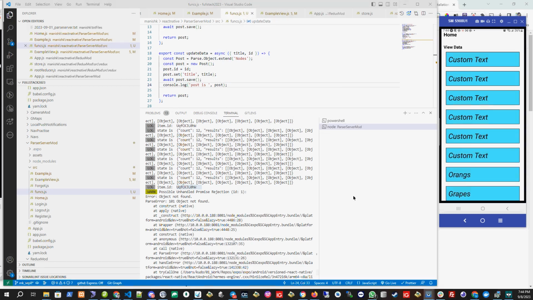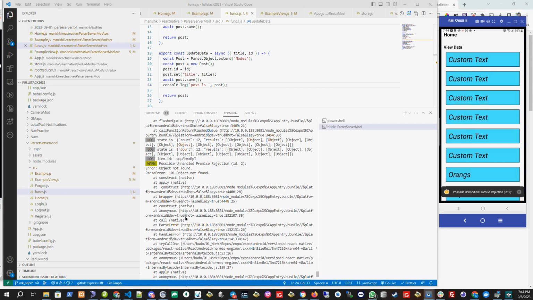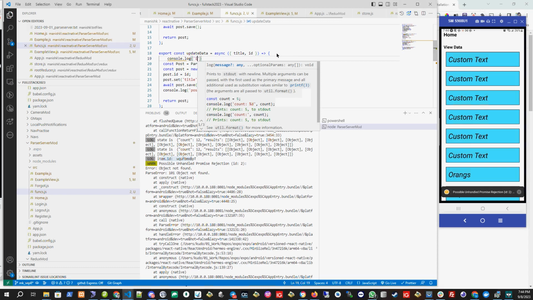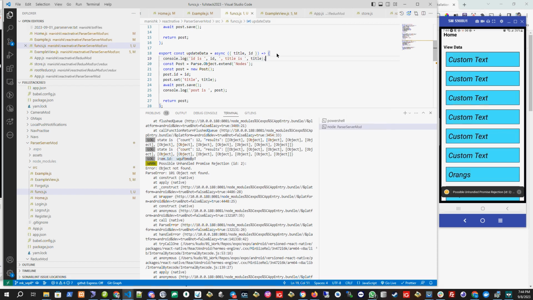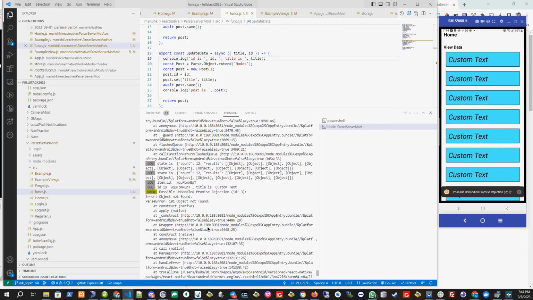Okay, so let's try to see this one. Okay, so we got the item, but let's check what ID we are getting. Somehow, somewhere it is breaking. Title is custom text, so here we got it correctly. The ID is also coming correct. Title also coming correct. We set the ID, and then we set this one.